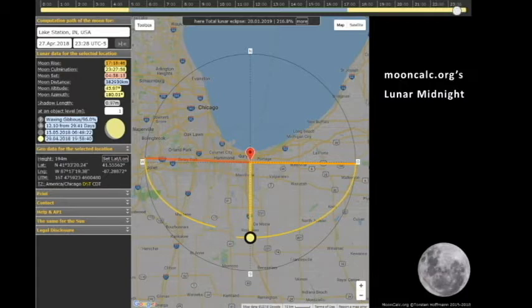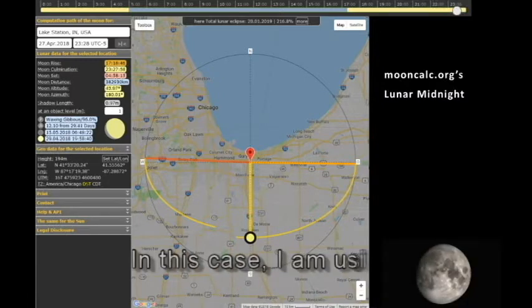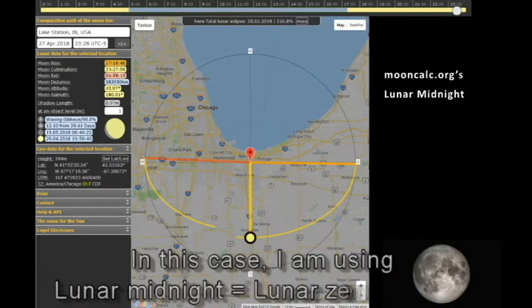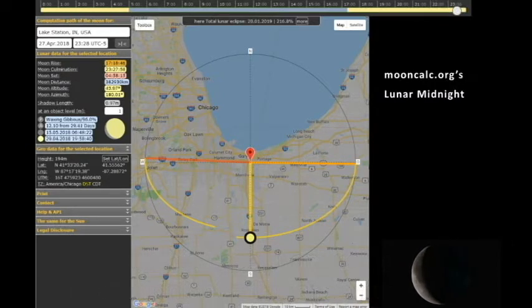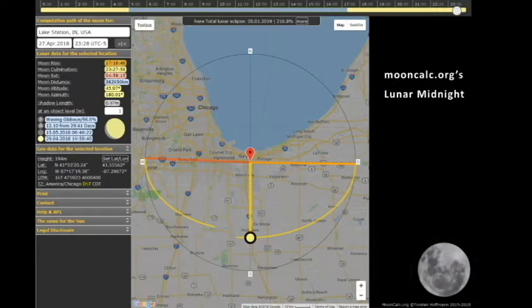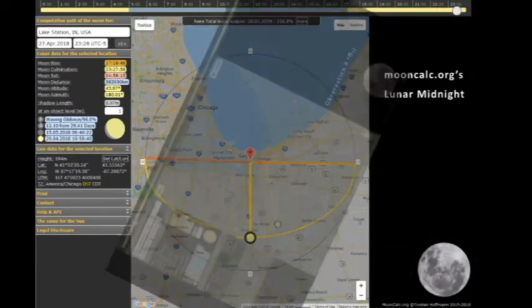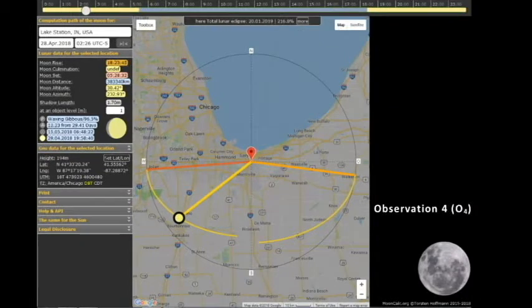My observation 3 is supposed to be at lunar midnight or at my zenith, but mine's a couple of minutes behind what mooncalc.org says lunar midnight will be for me, and that's just a rounding artifact when I was running the equations, which I will show you how I'm going to go through and how I'm predicting where Tycho crater should look from my vantage point throughout the night.